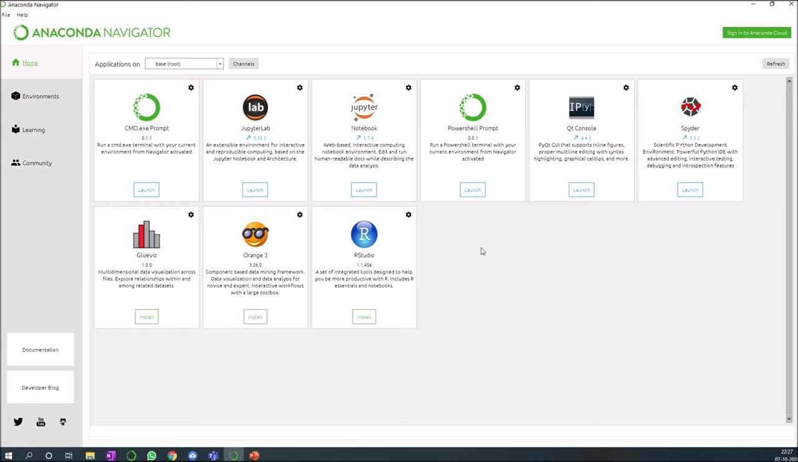OpenCV is nothing but a package which is available for Python, and you can download it for any version of Python whatever you are using. Now I will show you how to use OpenCV and how to install OpenCV on Anaconda Navigator.